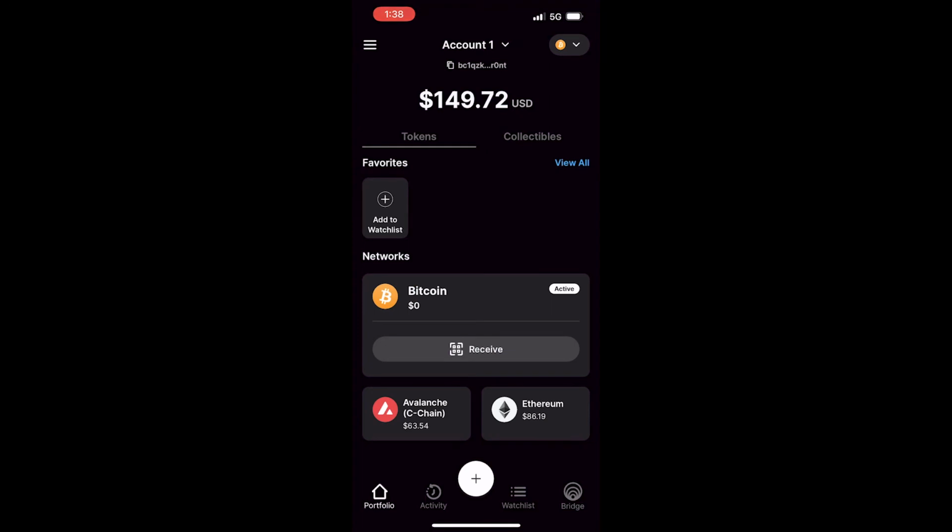Once you've gone back there, it will show you that there is a $0 Bitcoin balance. Do not be alarmed by that. This is because it's being bridged, and once it's successfully bridged, it will reflect properly as it did before.